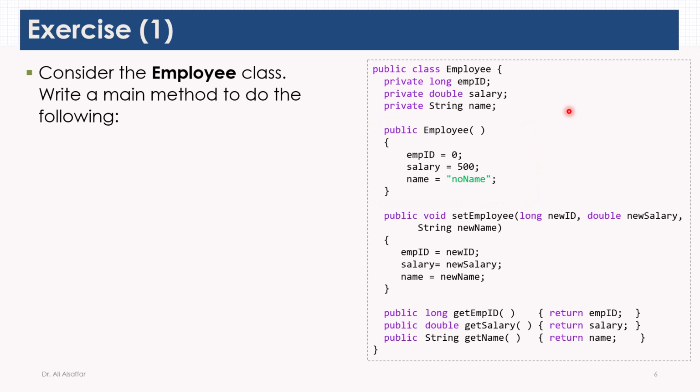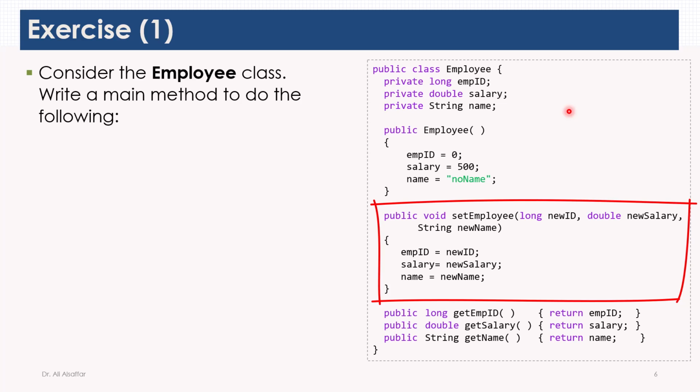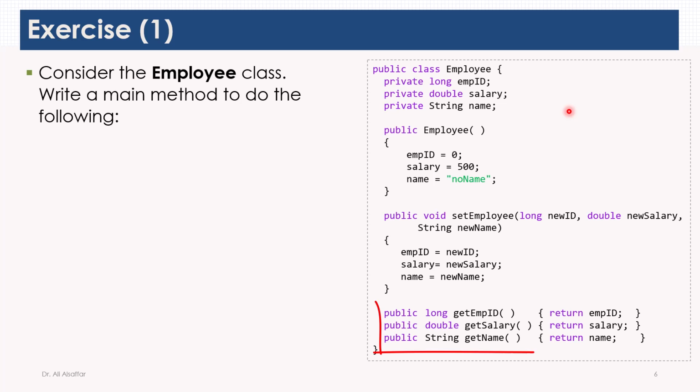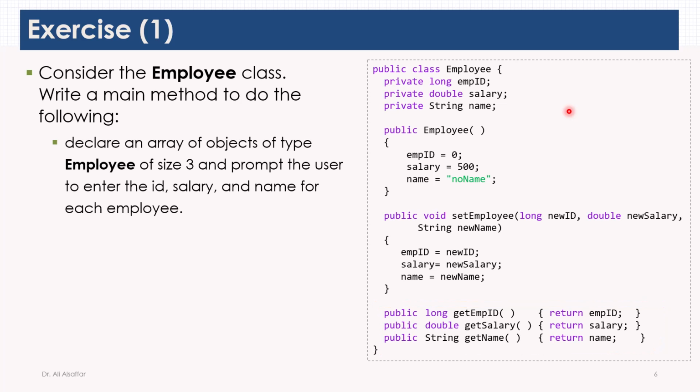to no name. It has one setter method for the 3 data members. It is called setEmployee. It sets the ID, new salary, and name for the data members. Finally, we have 3 getter methods, one for ID, one for salary, and one for name. Now let us see what is required to write for this main program.